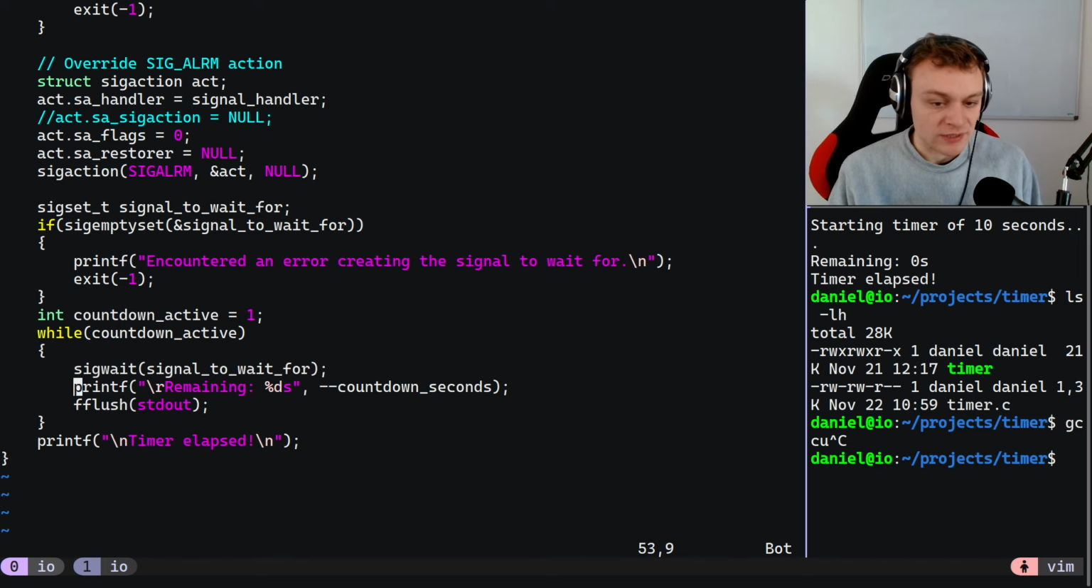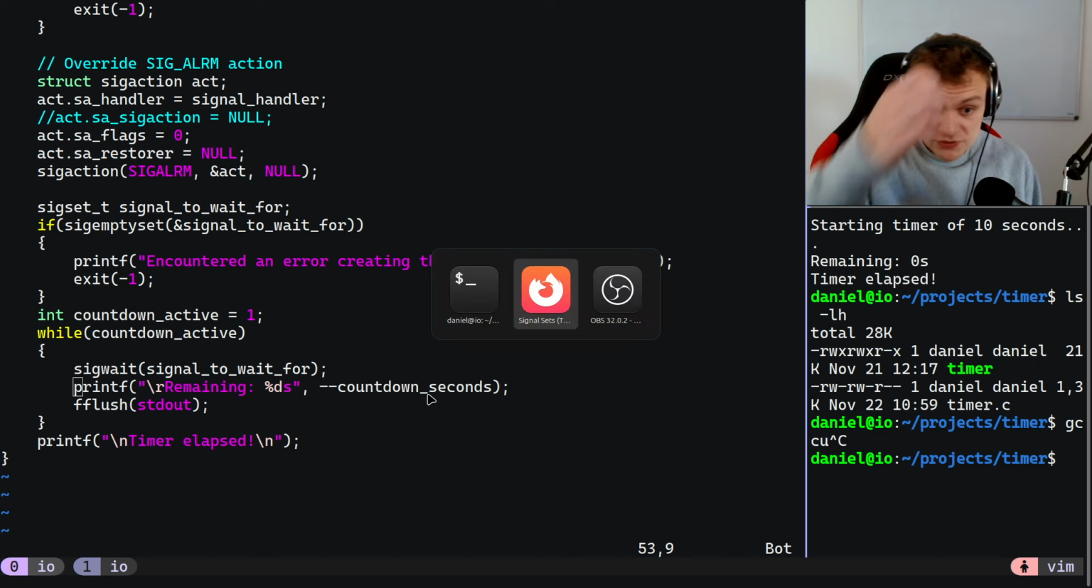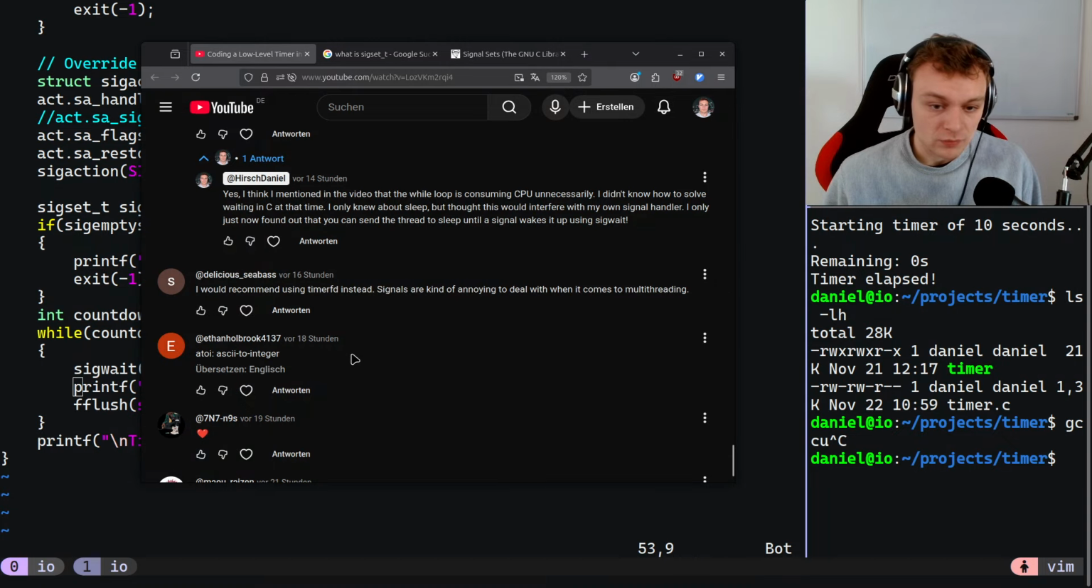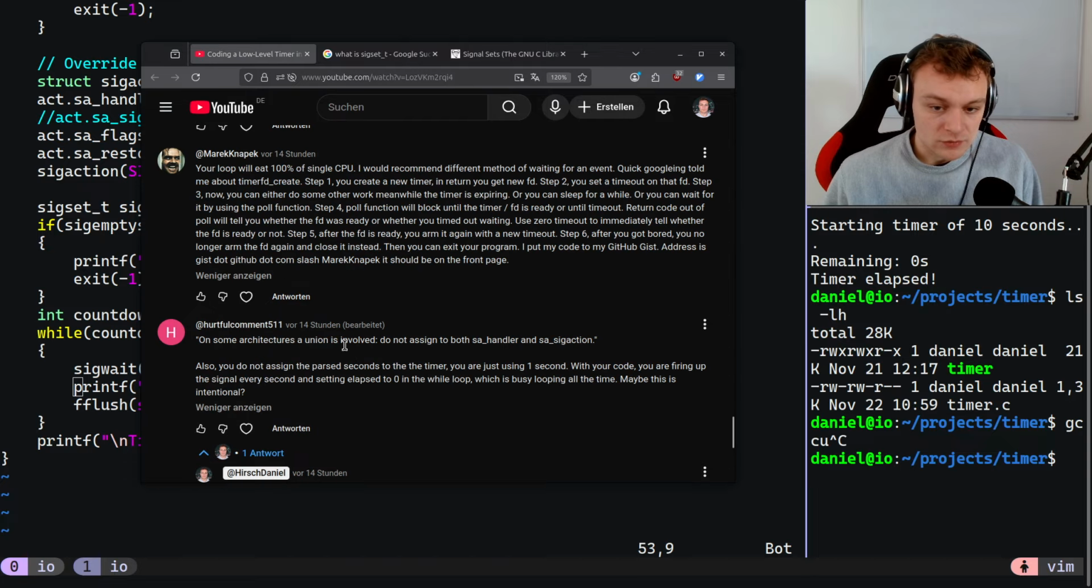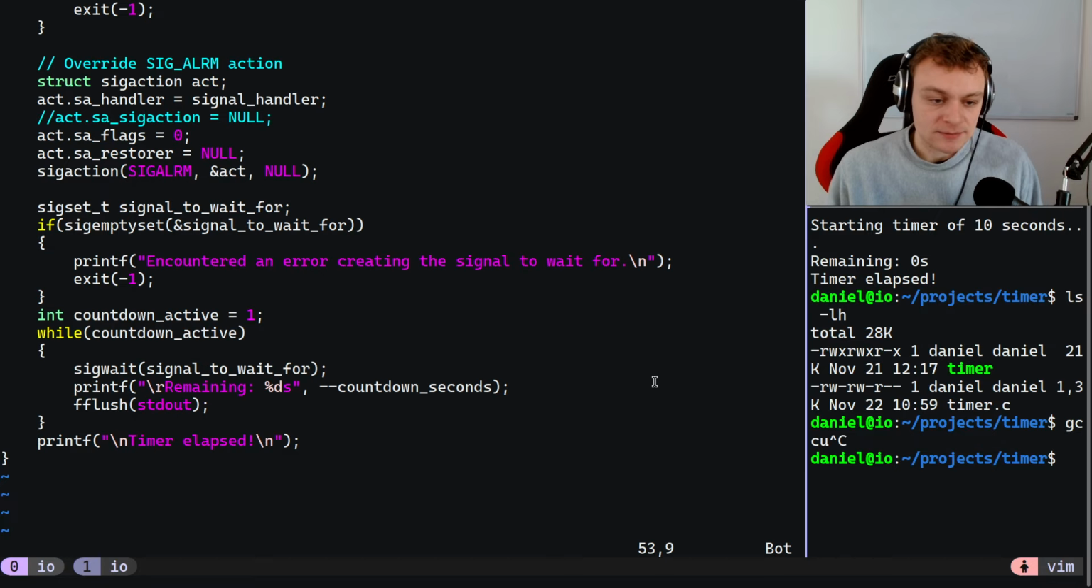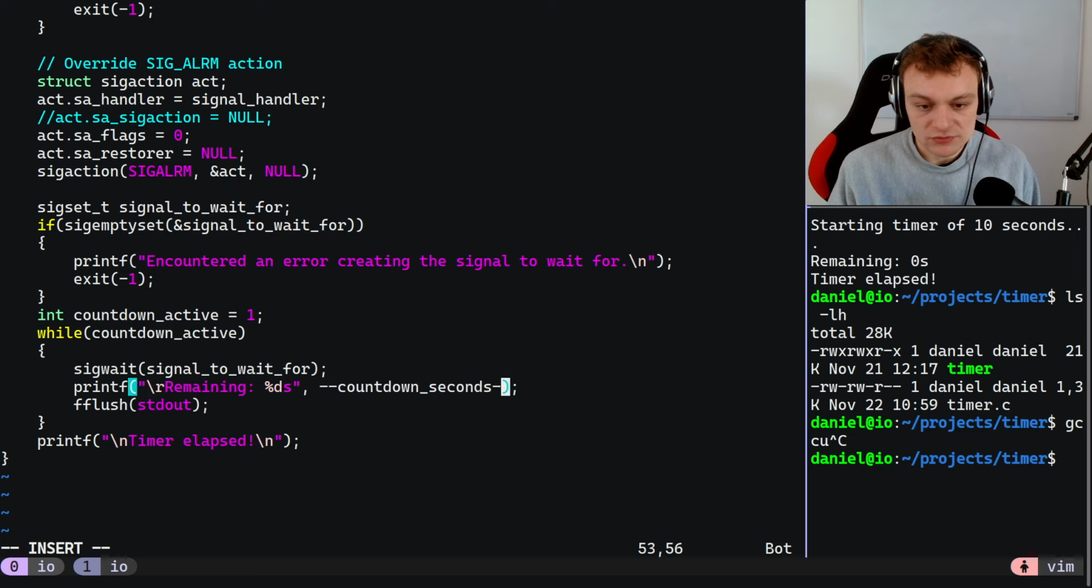Then we print out the remaining time. The remaining time is countdown seconds, and then we decrement it, or we decrement it and then we print it out, which is something that another person also pointed out in the comments here. You should have used countdown seconds minus minus instead of minus minus countdown seconds. The way you did is always going to count 1 second less. Okay, so let's just fix this as well.